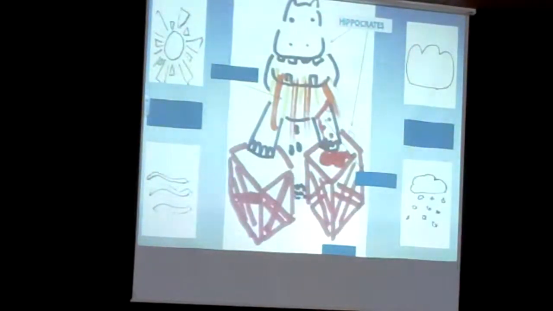So this is another image that we use. In fact, we can see Hippocrates there. Can anybody see anything else that might be happening in the picture that you'd like to volunteer? Okay, so we've got the things around the outside which represent certain things. Can anybody tell what's going on in the actual picture?